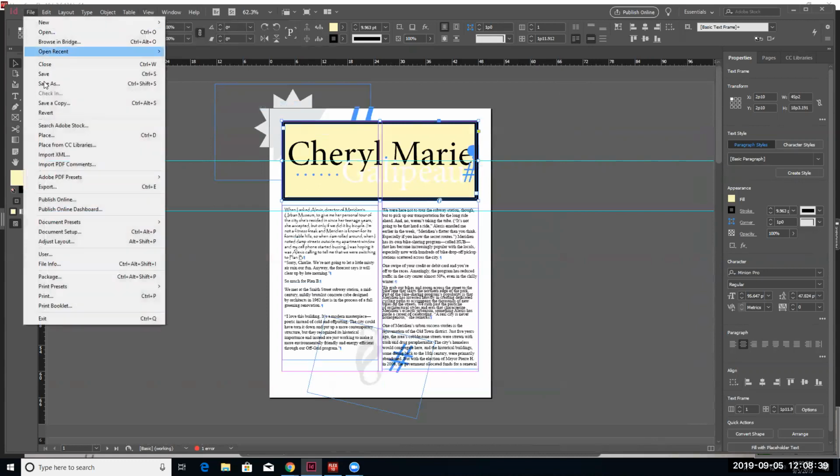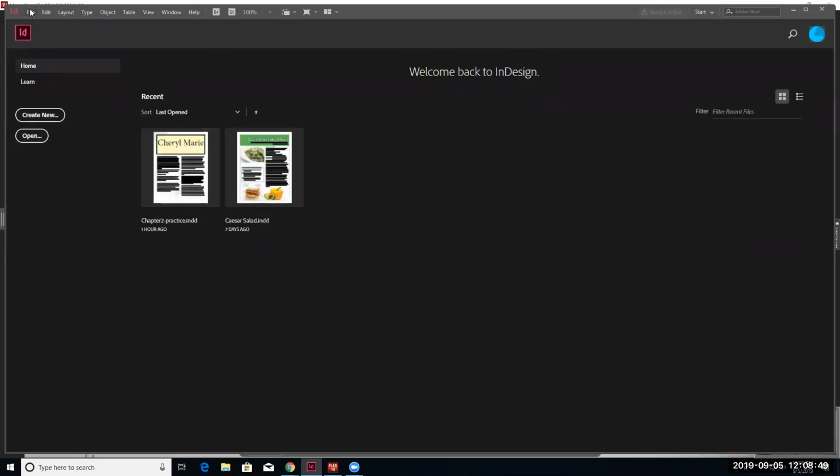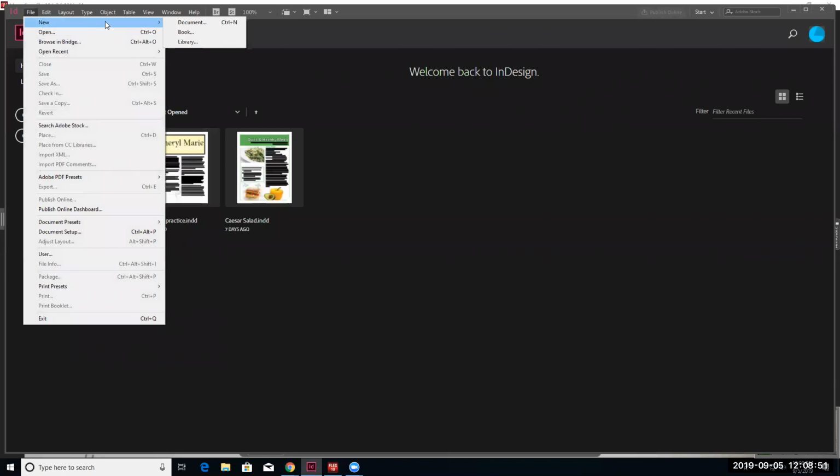Anyway, so I'm going to go ahead and save what I've done here. And we don't need to keep this document open. If you want to, you sure can, but don't need to. So I'm going to close that document. And I'm going to go to File, New, Document.